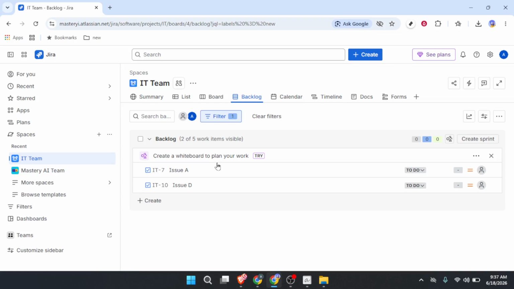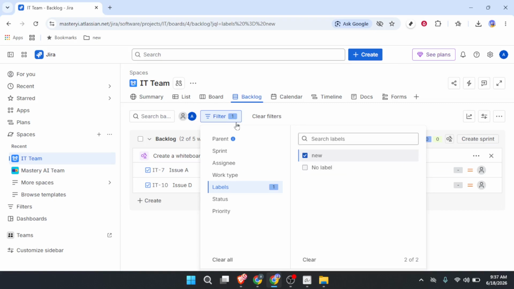You can breathe again. Now, if you want to clear the filter and go back to seeing everything, just click the little X next to the filter tag. It's gone, and your full board is back.